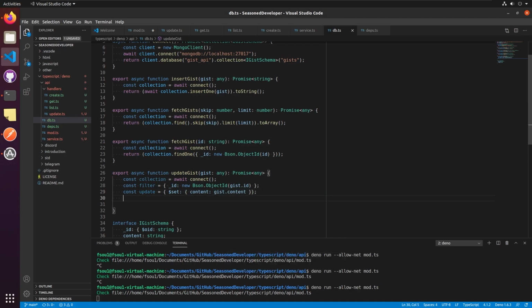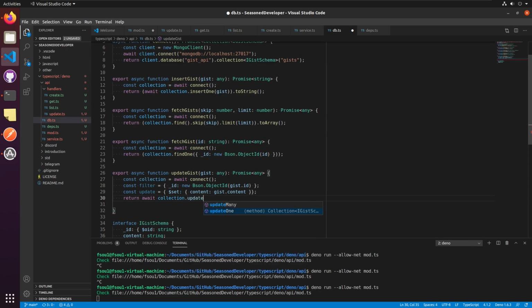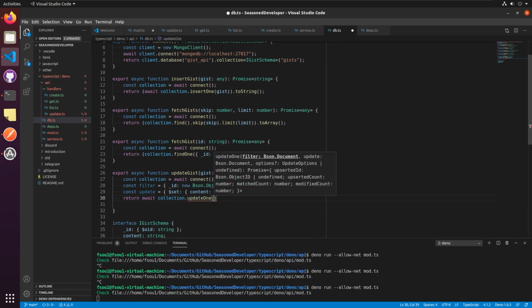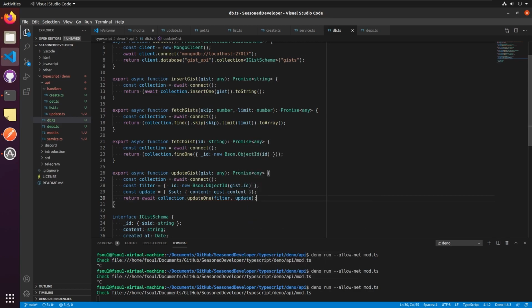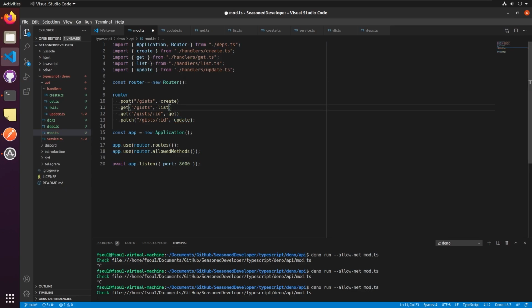Okay, and last but not least is just to combine all these things under the updateOne method. So return await collection.updateOne. We pass the filter, and the update instruction, like this. Once again, let's see at our workflow. So first of all, we will call our update handler.